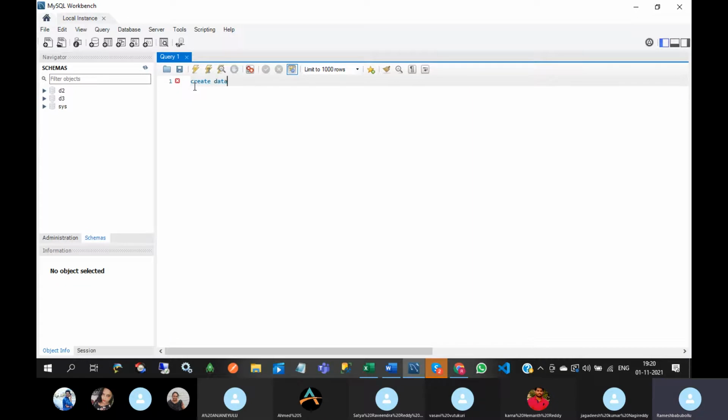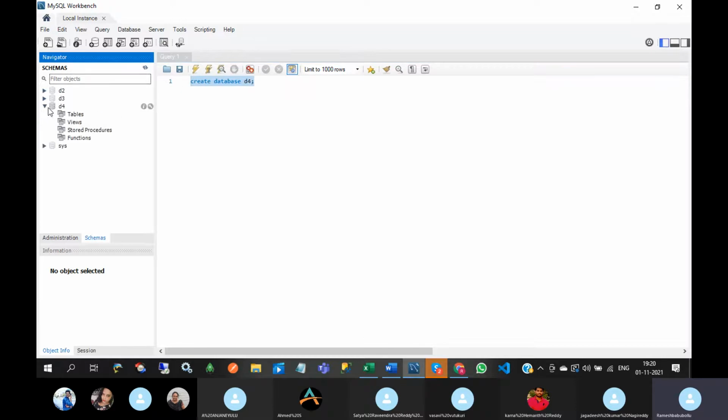Create database D2, D3, so D4 I'm going to create. Press refresh. So one database is created. See this, database created, and some subfolders are also there. That means whenever you create the database, you will have database objects like tables, views, stored procedures, functions. These are called database objects.